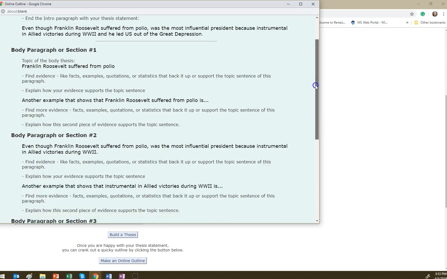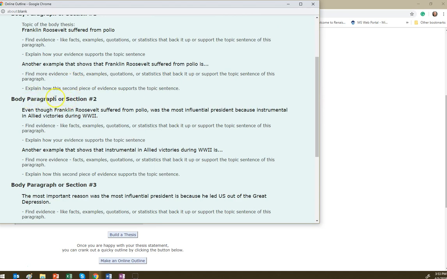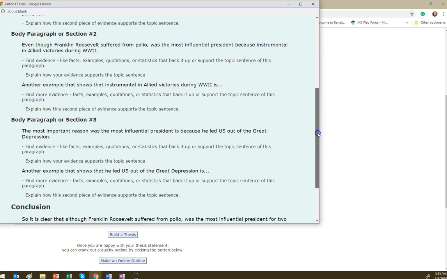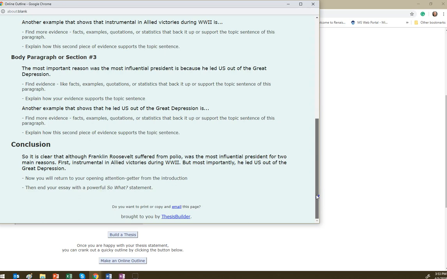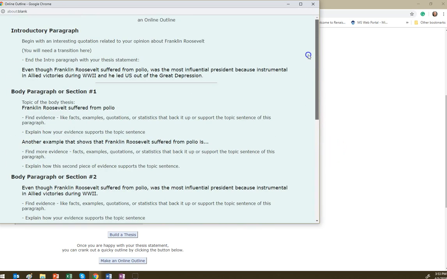Then the second section or paragraph talks about being instrumental in Allied victories, and this is not quite in the right order. I would want to have that he led us out of the Great Depression first because that happened first chronologically, but at least this gives you a good idea of what to do, and it also helps you with a conclusion. So it has a thesis statement and pretty much everything that you need for your paper.